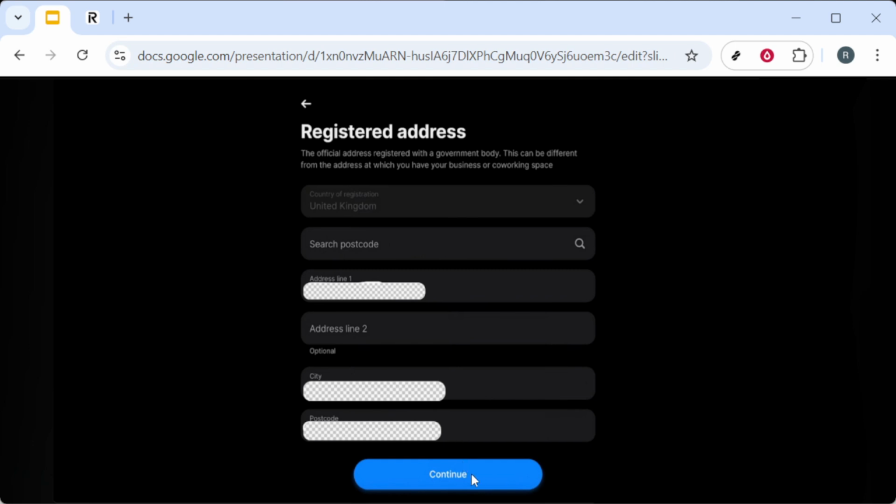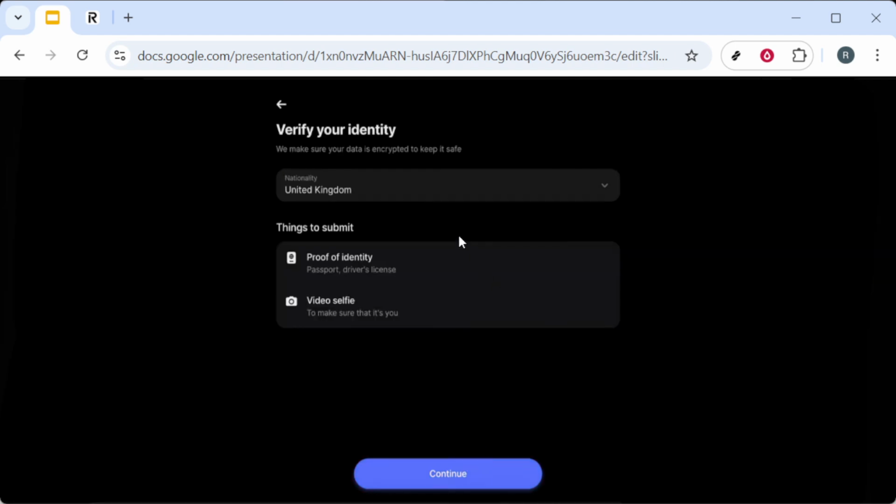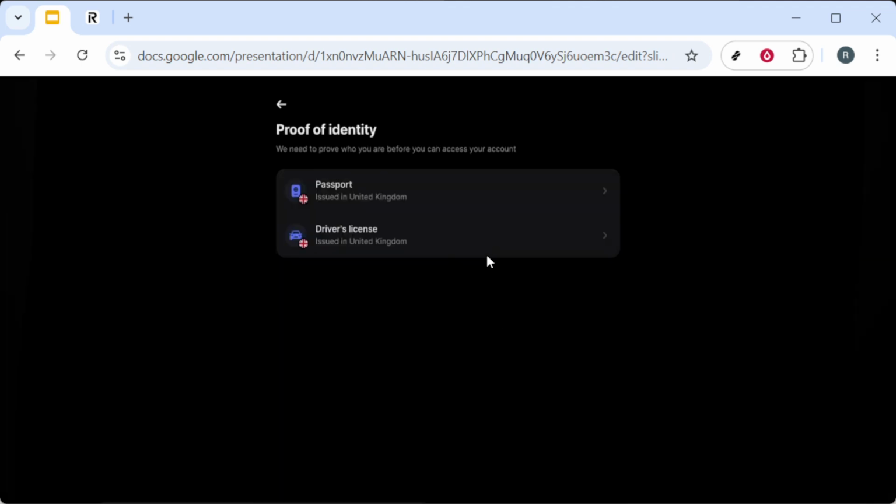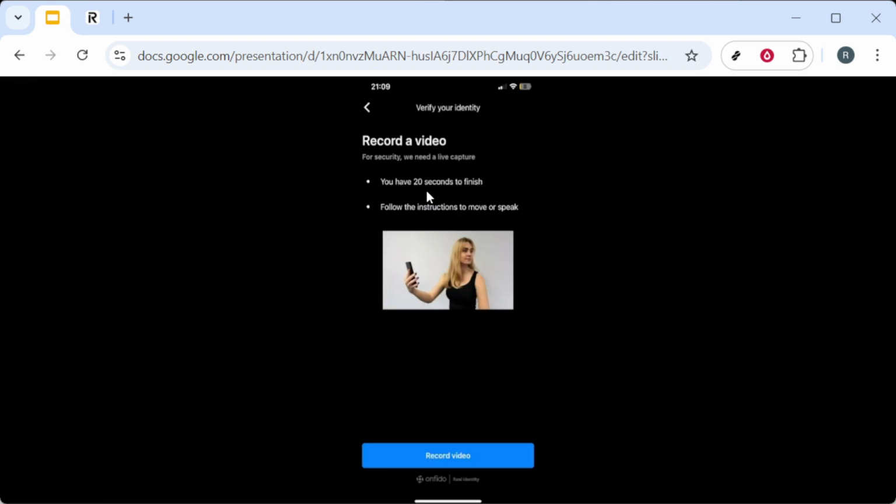Revolut will guide you through identity verification. This is required for compliance and helps keep your account secure. Continue to choose the form of identification you'll use, like a passport or national ID, and follow the prompts. You may be asked to record a short verification video. Make sure you're in a well-lit area, remove hats or sunglasses, reduce screen glare on your ID, hold your document steady, and follow the on-screen instructions.